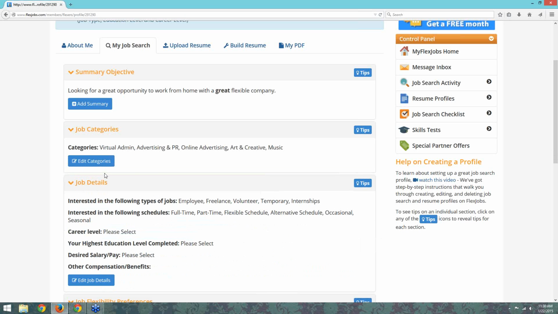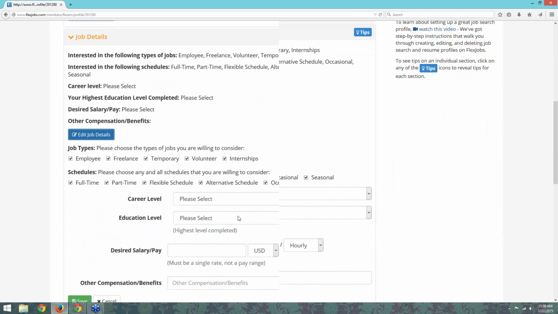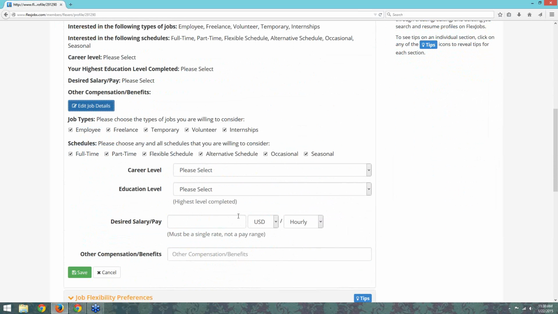And then the next box we have is the job details. So we'll go down to Edit Job Details. And this is where you're going to select the types of jobs you're willing to consider. So we've got employee, freelance, temporary, volunteer, and internships. You really want to make sure that you're selecting the types that you're really interested in. If you know you don't want a temporary job, obviously don't put that in there, as well as the schedule.